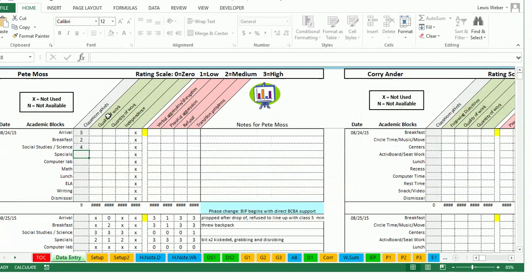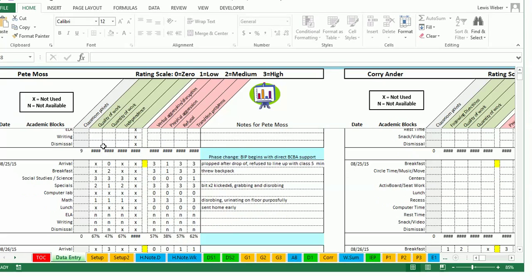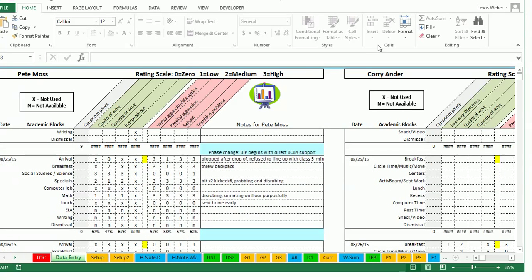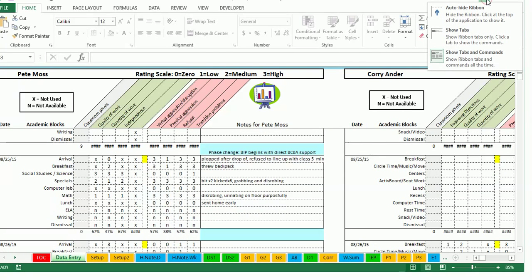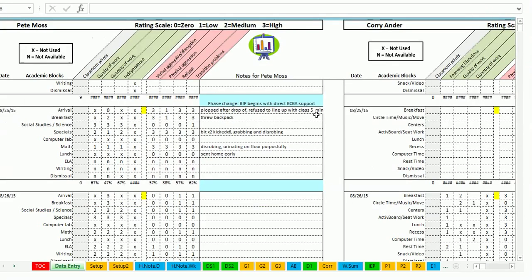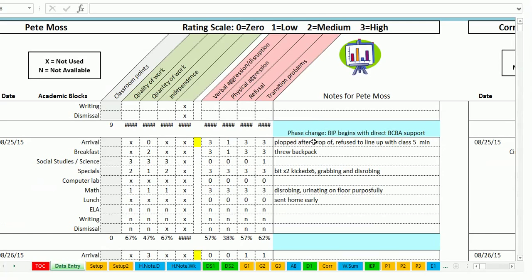Data entry. Let's take a look at the organization right here. Each day is captured by this rectangle. I have no data for the first day of school, and there's a lot of information, of course, that you could put in here. Let's move it down to the next day. And what I'm going to do is click over here, and I'm going to hide the ribbon just to give us a little bit more space. I'm going to make this a little bit bigger.